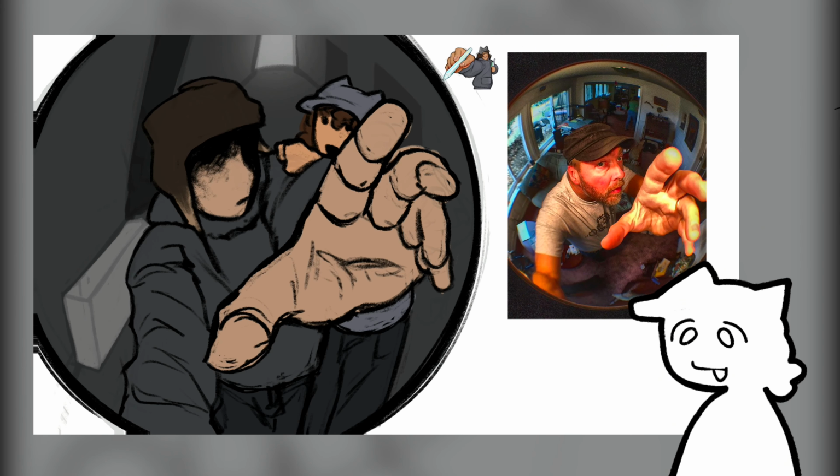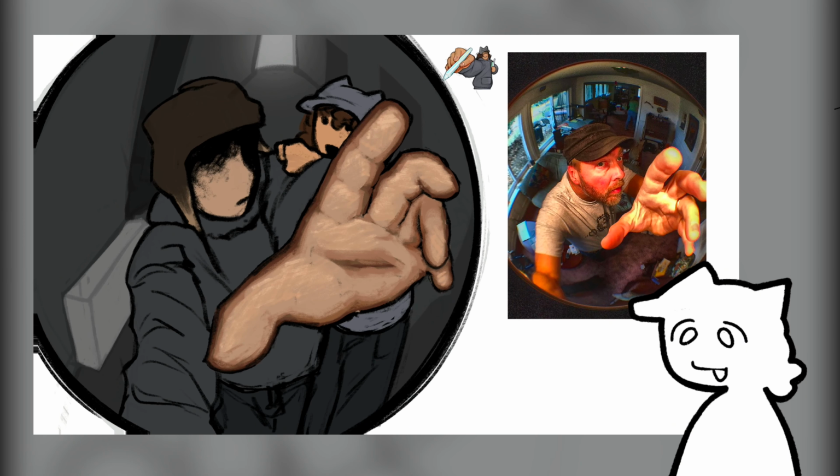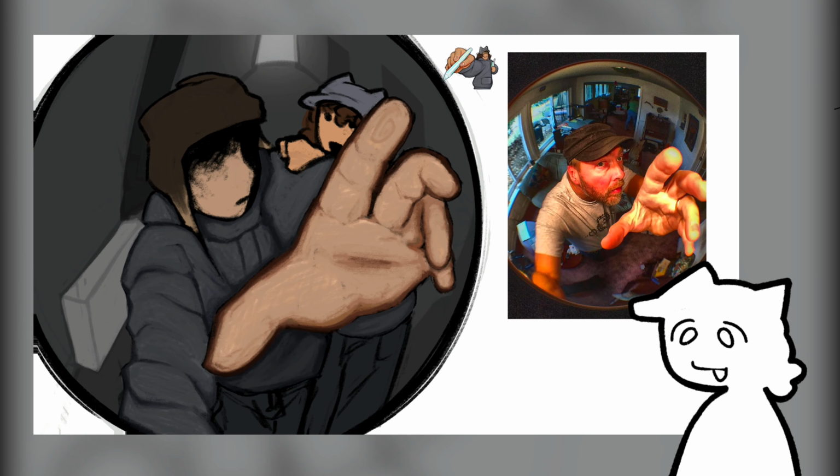I added in a background, remembering that the hallways should be rounded, added some posters, lazily rendered, added some gradients, and finished the artwork. Pretty cool.